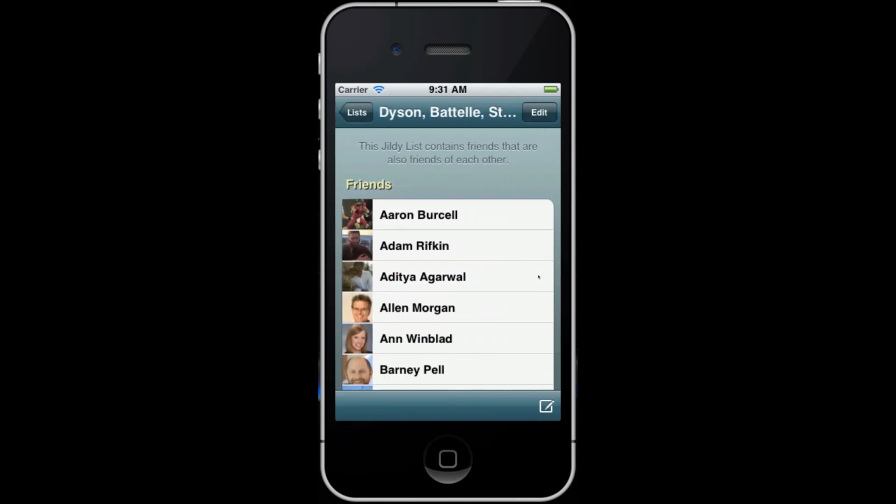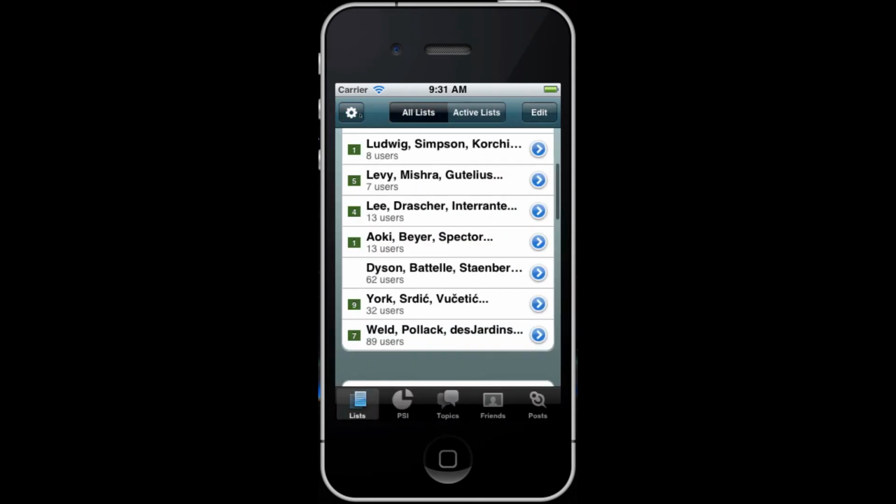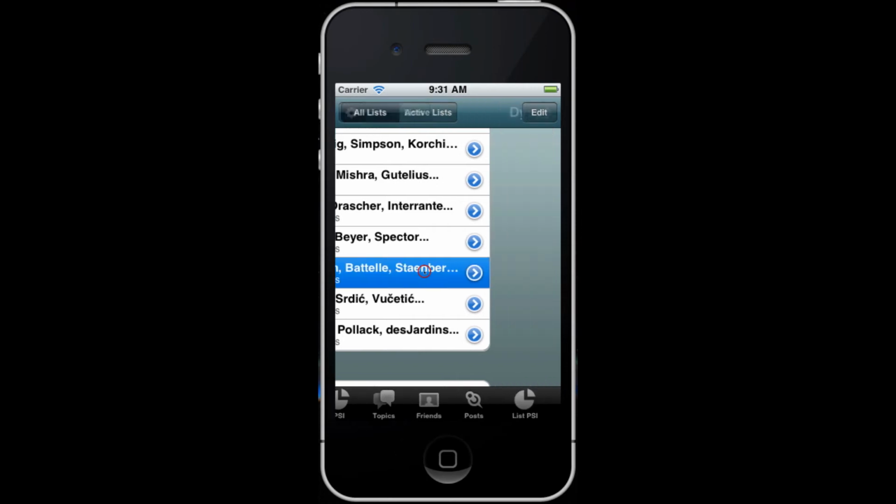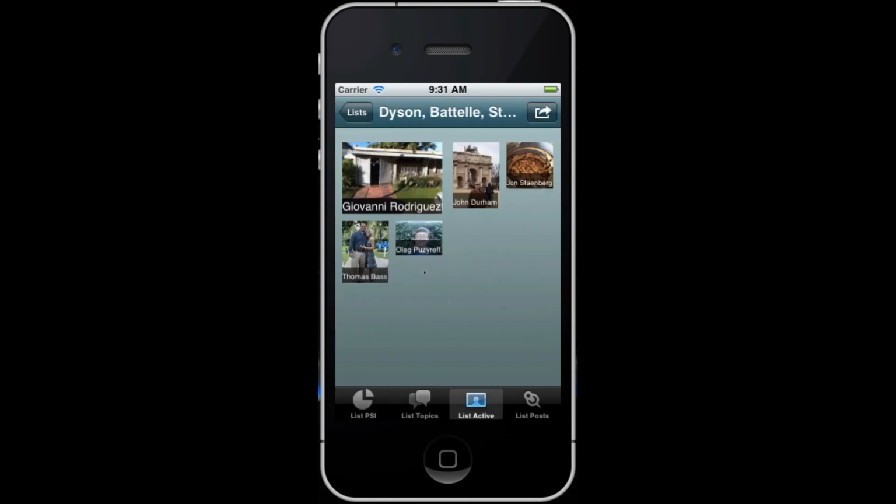Well, we might say, who's in that list? We tap on the little arrow here, and we see profile pictures for all the people in this list. The list is built because these people are also friends with each other. So it found a cluster, essentially, in my social graph, and that cluster is a useful way for me to get a quick summary of what's being said and who's saying it in my social graph. So here again, in the list now of Dyson, Battelle, etc., are the people who are contributing with their profile pictures scaled appropriate to how much they're saying.